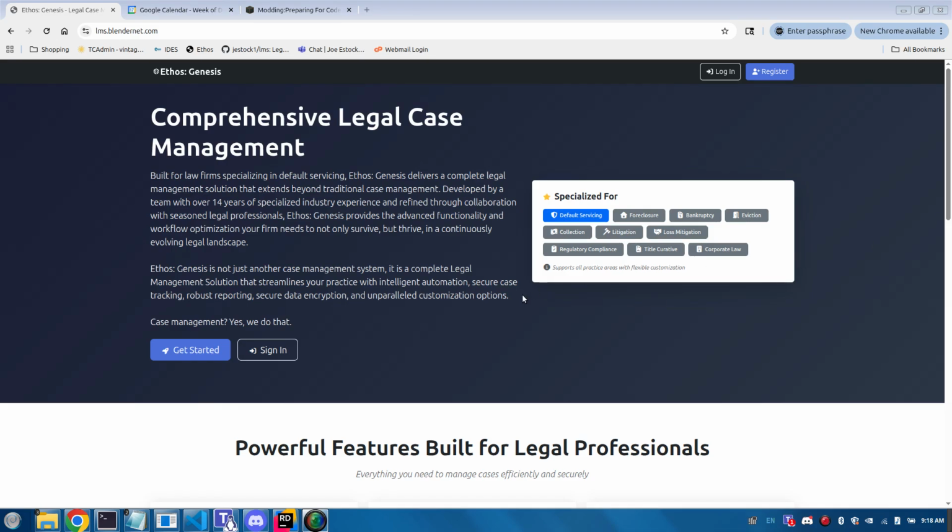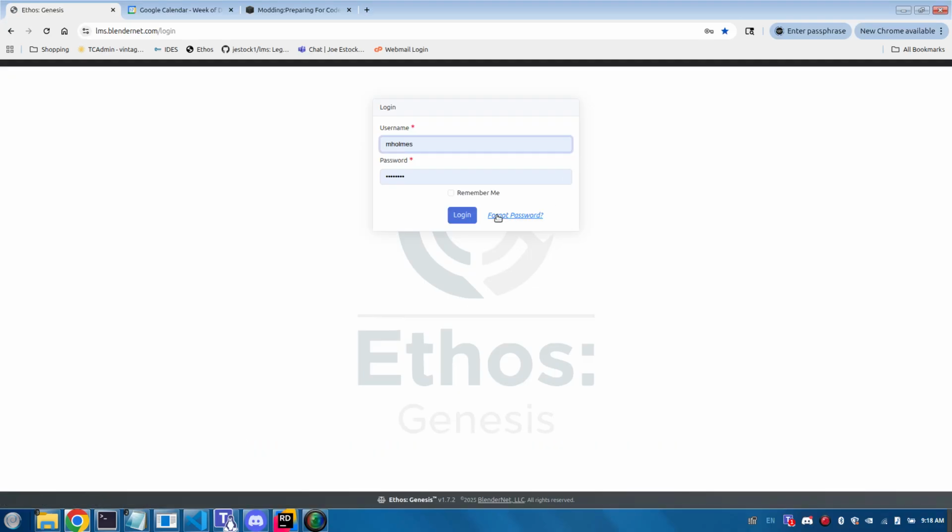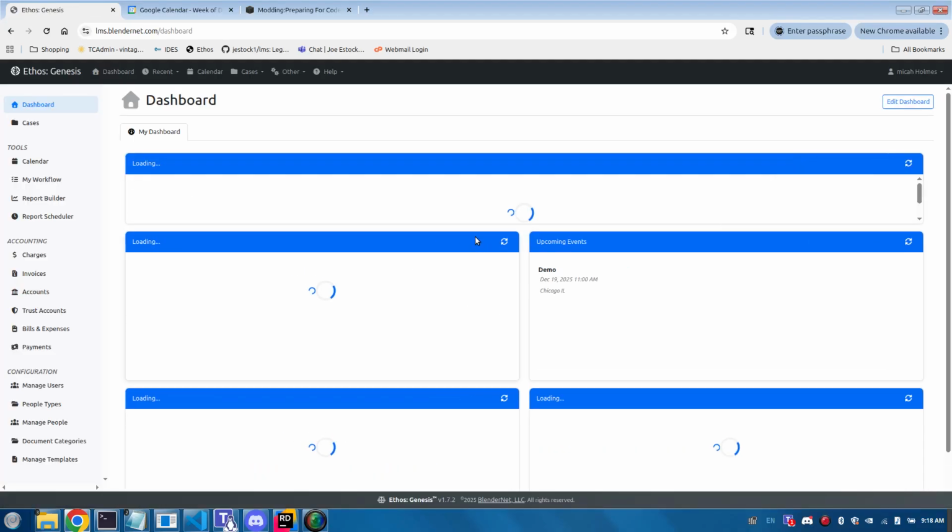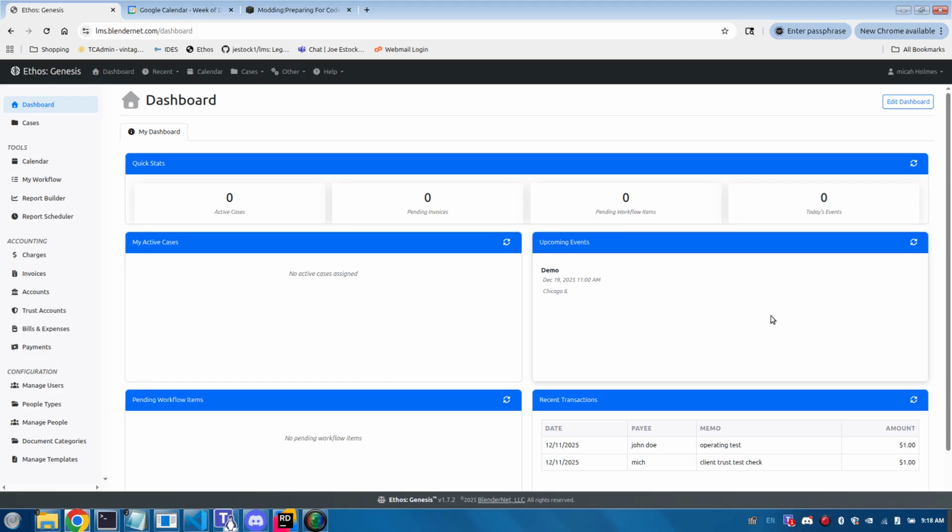Today we're going to take a look at the Ethos Genesis calendar. So to get started, we need to go ahead and log in. And once we're logged in, we'll come to the new dashboard, which, once again, you can customize any way you'd like it. But for now, we'll just keep the default because today we want to focus on the calendar.